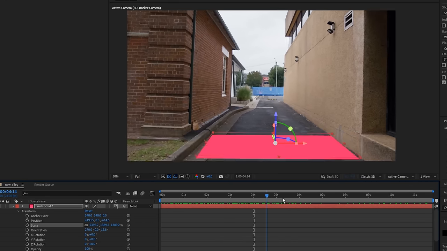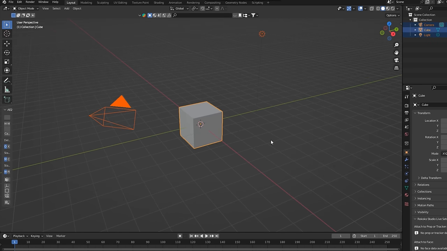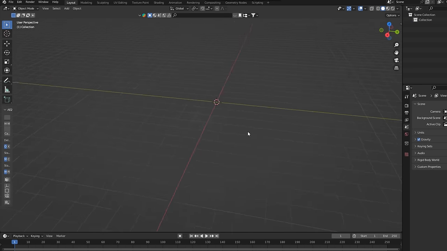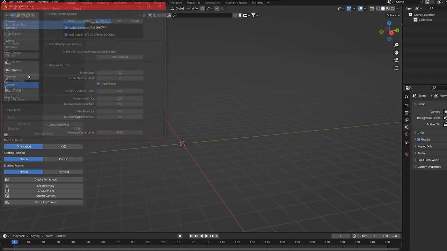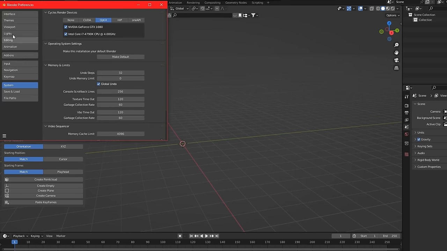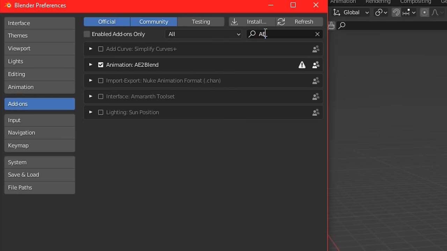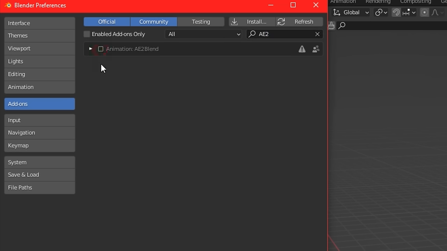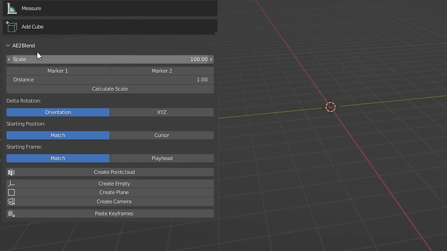Create a brand new general document inside Blender, then press A on your keyboard, then press Delete to remove everything from the scene. Click on Edit at the top left hand side of your screen, then choose Preferences. In the Add-ons tab, we can then install AE2 Blend. You can enable it by clicking on the little tick box. The plugin should appear as a panel inside your Blender viewport. Expand on this. Now you can see some of the options.